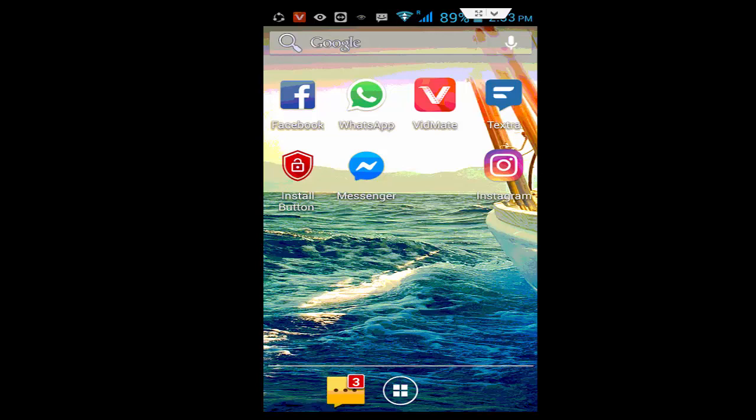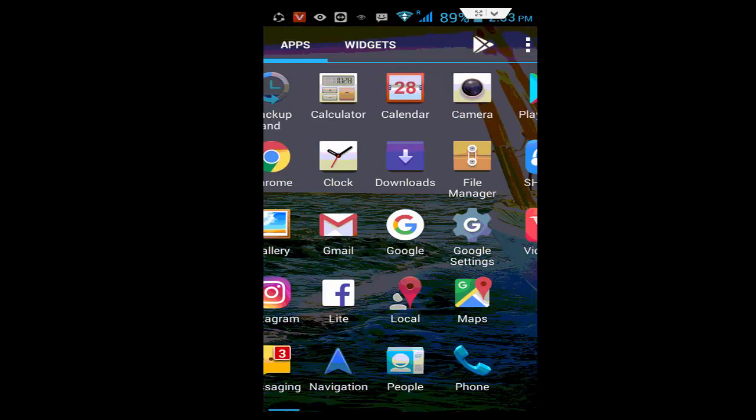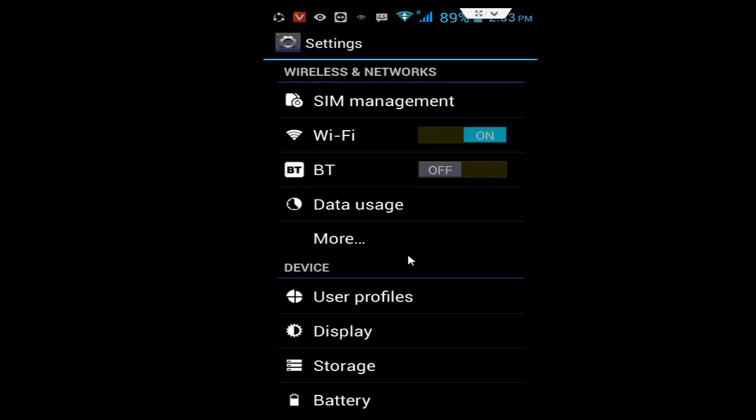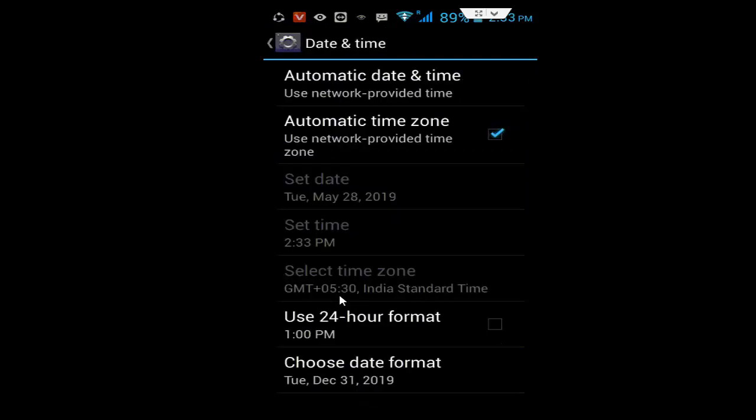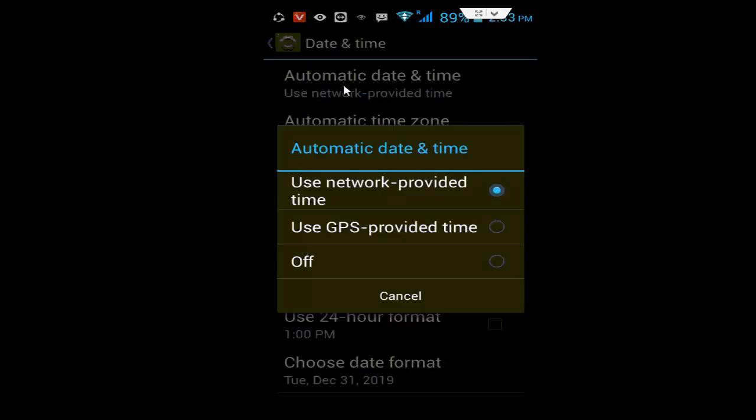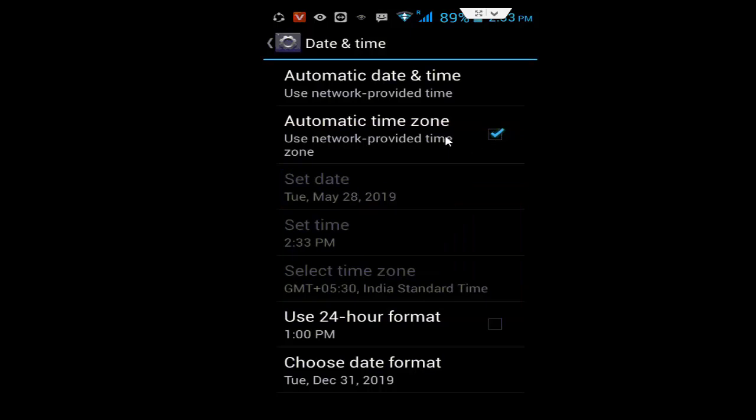So for this, guys, first method, you set your date and time. You go to your phone settings, scroll down here and open the date and time. First you select this automatic date and time and select the first one, use network provided time. You tap on there. Next you check this automatic time zone, you check this option.